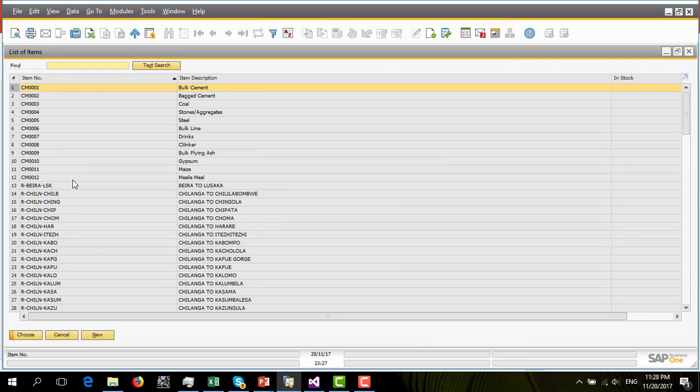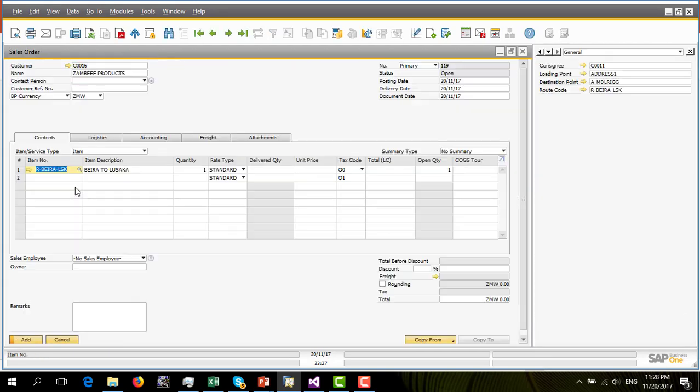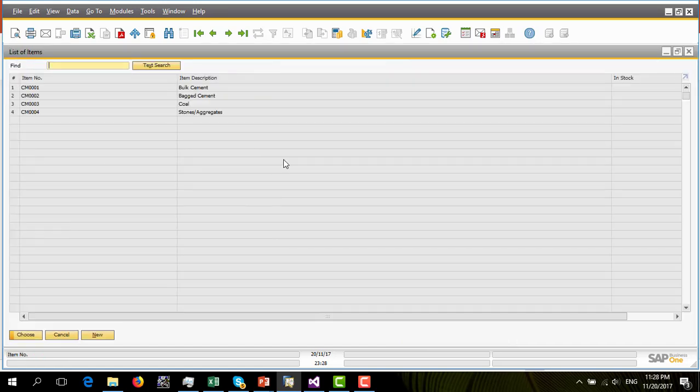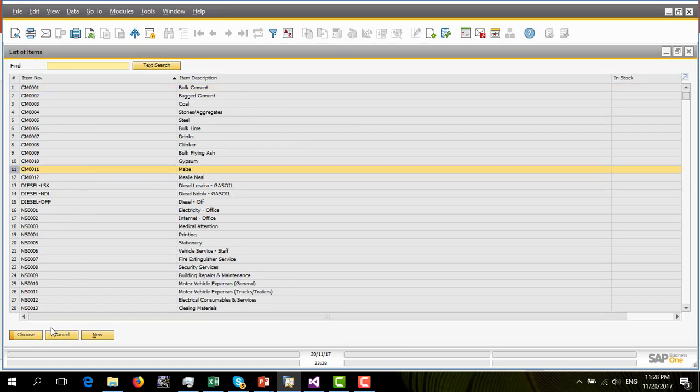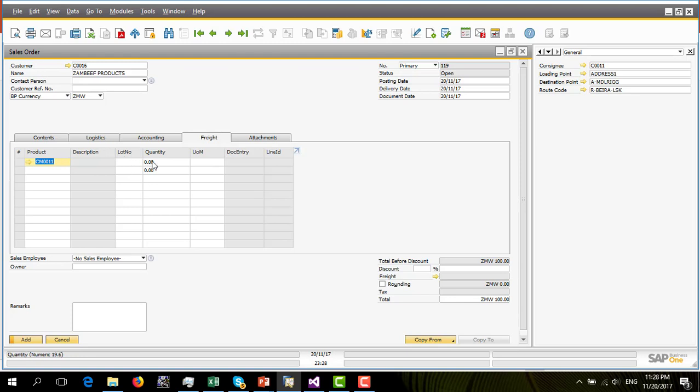And so let's also select services to charge. We might be charging for the distance traveled. And I'll put it at 1 kwacha each, and I'll select my freight, and I'm carrying maize. I've got no lot numbers specified by the customer, but I know I'm carrying 100 metric tons. And that's how you create an order.